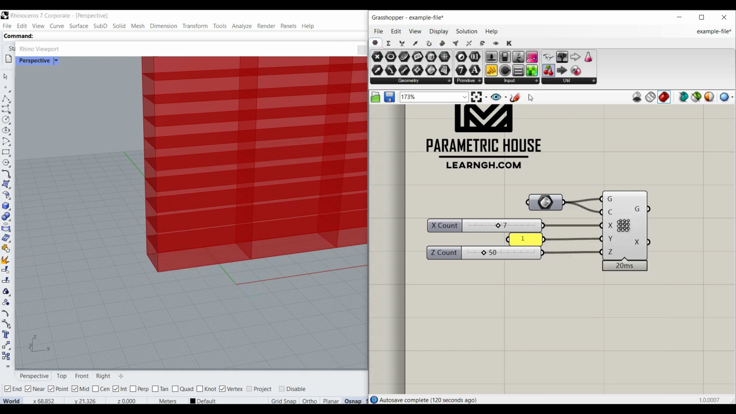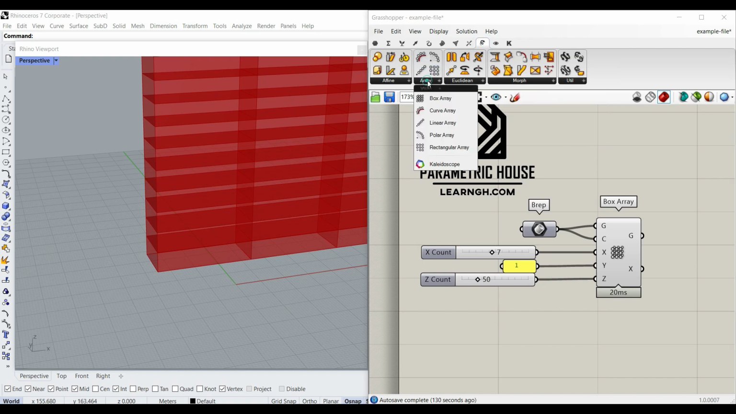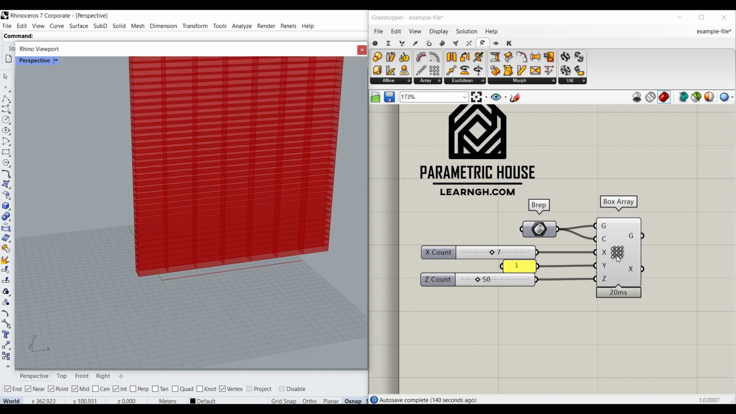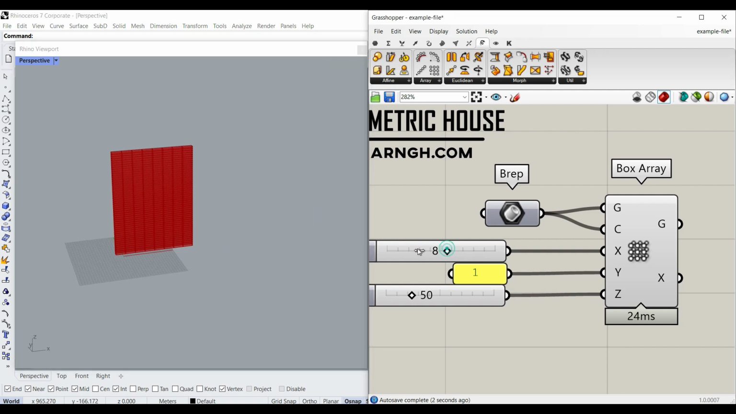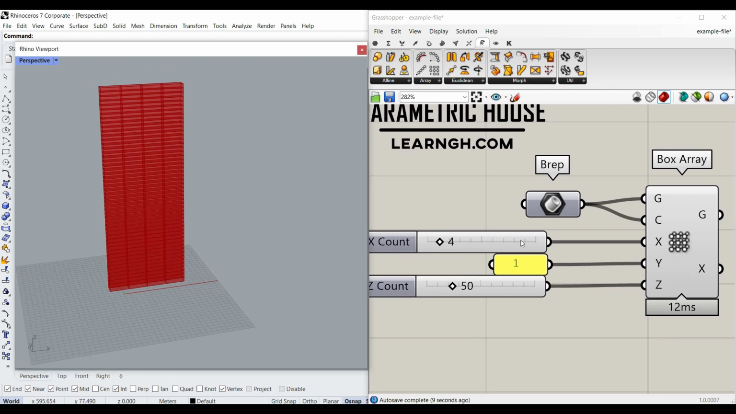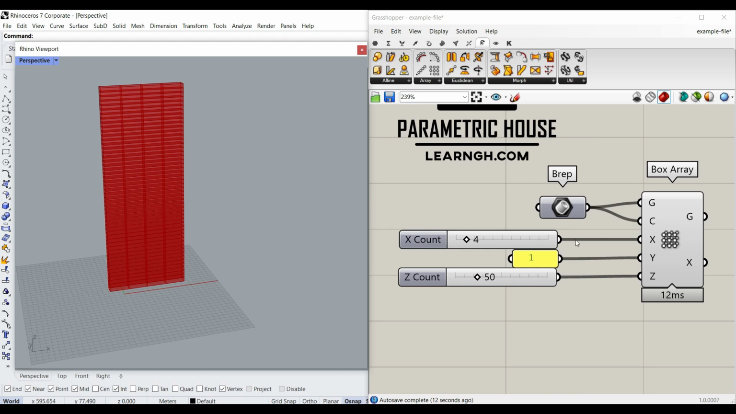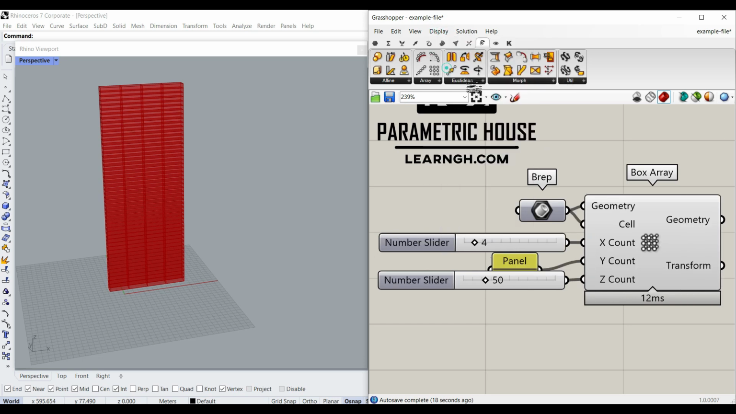For the box array, we can go to transform and use this box array to make an array in the XYZ direction. For the X, as you can see here, this is going to change the number of columns we have in the X direction from the same box. To work with the box array, I'm going to go to full names and explain what's happening here.